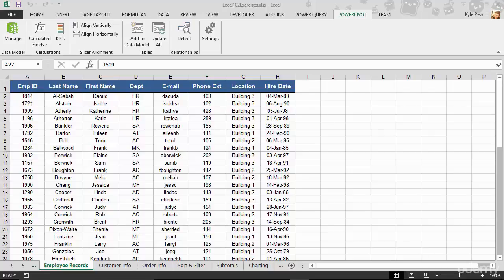So take a look. Open in front of you, I've got our example file, Excel 102 exercises, and I'm currently on the employee records worksheet. Now, we've got our list here. It's got some column headers up at the top. We talked about how important those column headers are because they help you and your coworkers access this list, right? They identify what goes into the list.